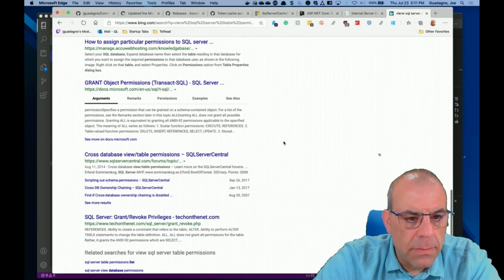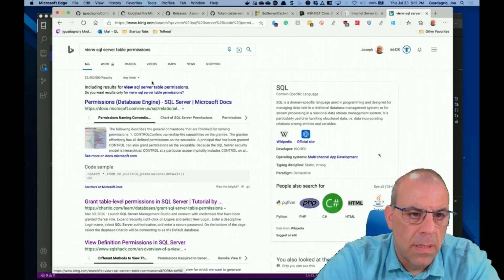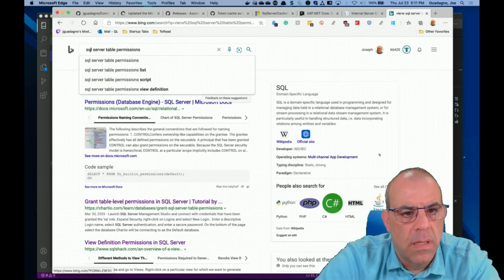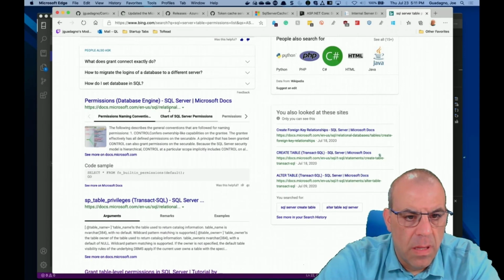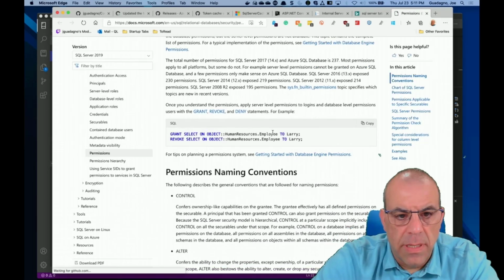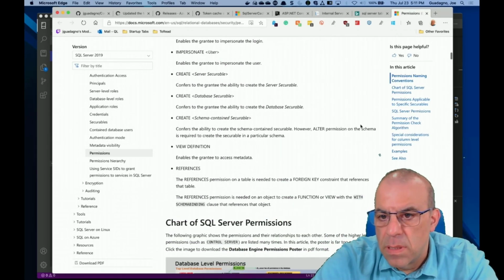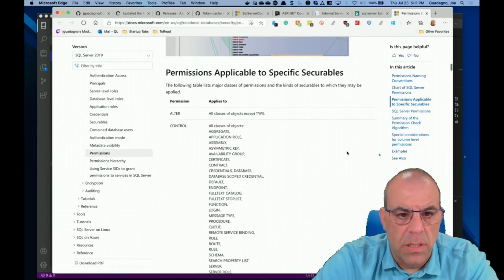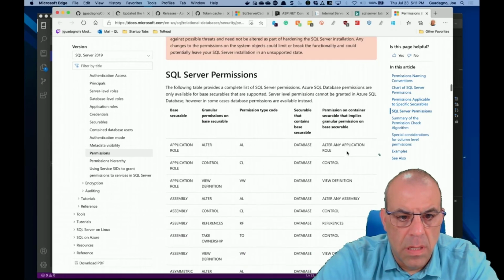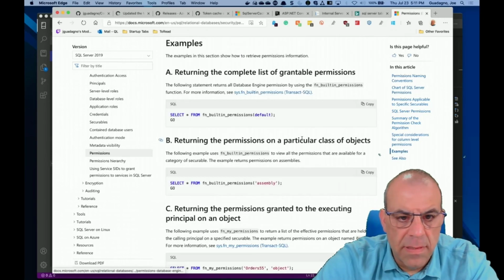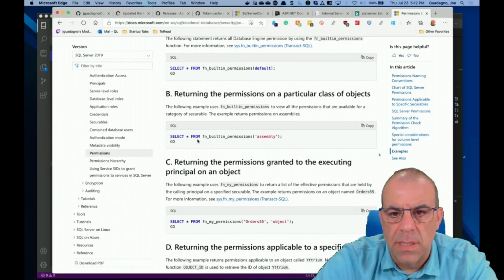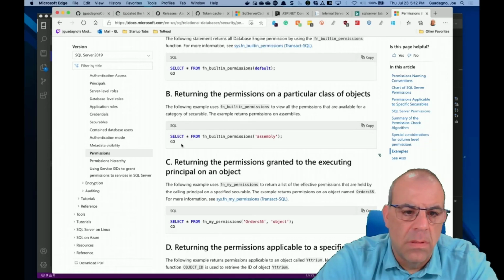Man, this really stinks. See what this article says. Yeah, I don't want to give them, I want to see them. It's a complicated chart. It returns a complete list of all grantable permissions. I don't want that. Returning permissions based on particular view, all permissions that are available for a category of securable. Let's try that.